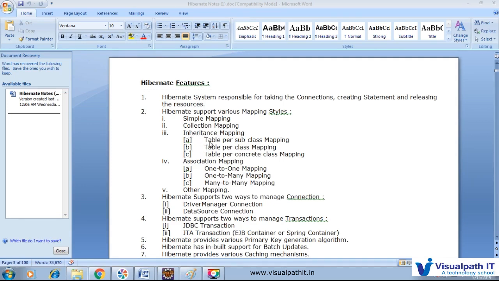So here we saw how we can map our table in table per subclass mapping by using Hibernate core as well as by using Hibernate annotation. And we also learned how we can create a table per class mapping using Hibernate core as well as Hibernate annotation.